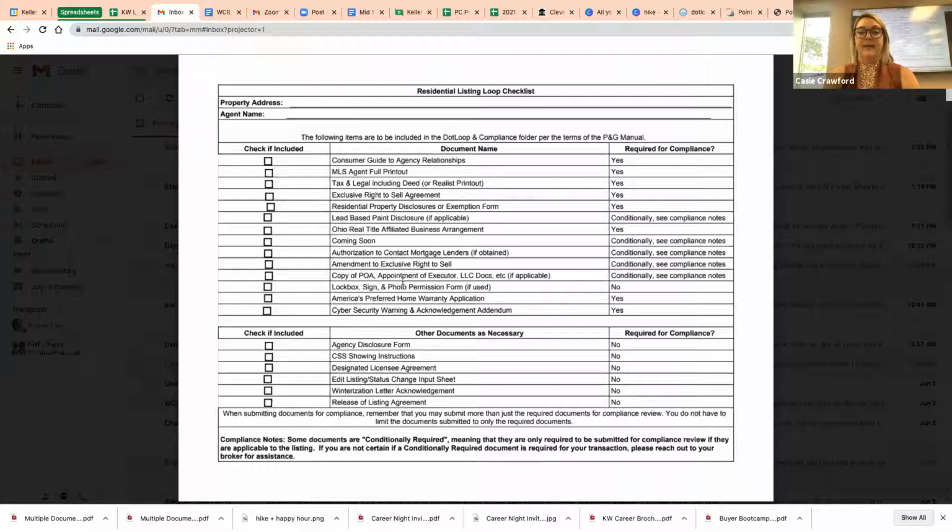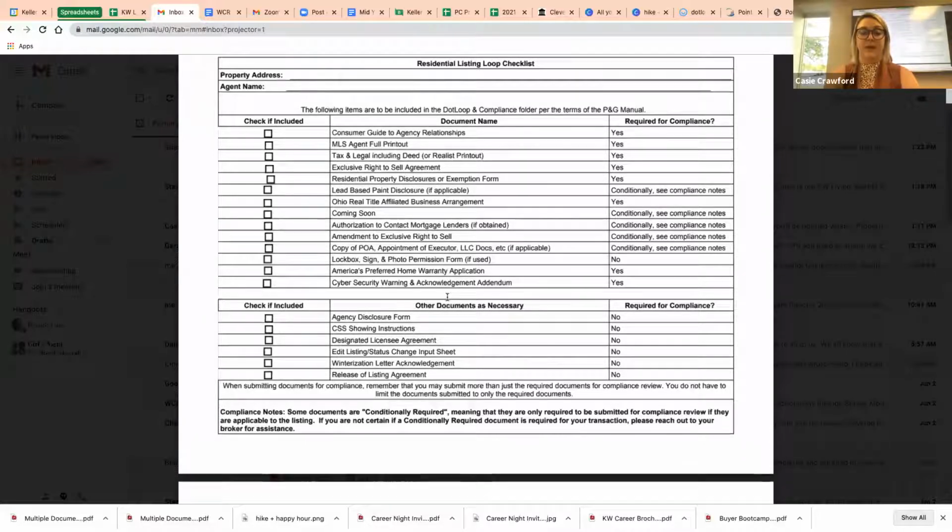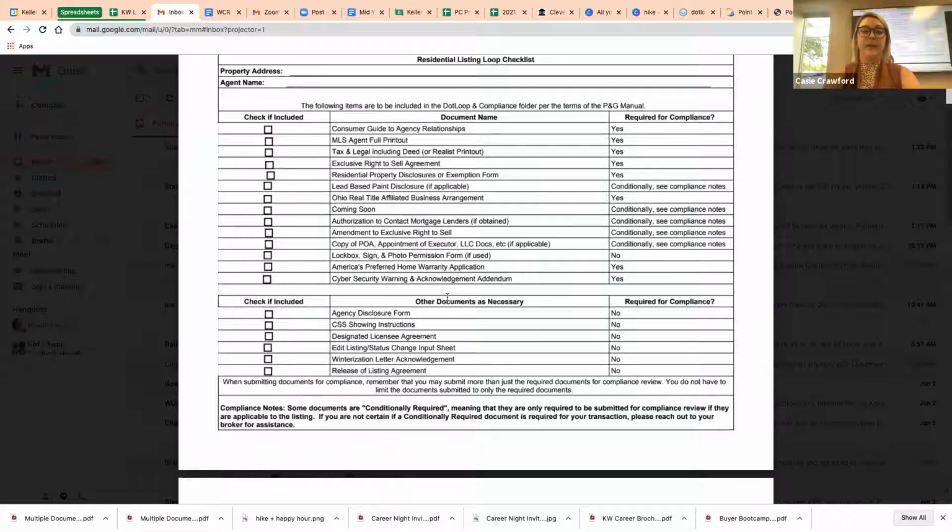If it's an LLC or an estate sale or anything like that, make sure you have a copy of the power of attorney, the appointment of an executor, any type of legal documentation that you need in terms of somebody owning the property. There is a lockbox sign and photo permission form. It's not required. I usually fill it out just to dot my I's and cross my T's.